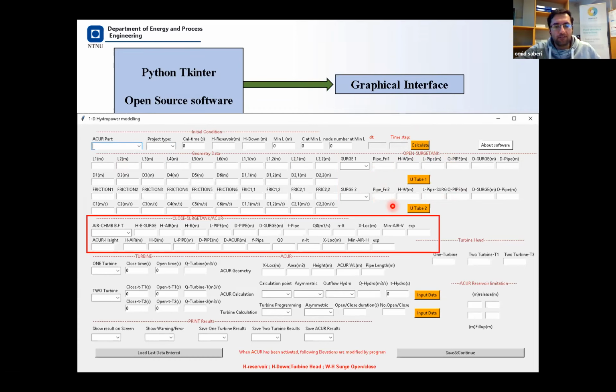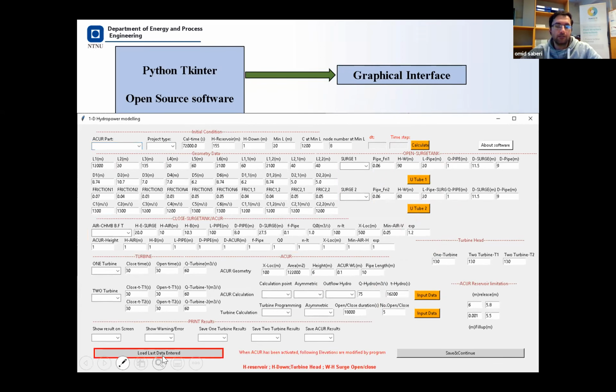But the other option in this software that makes it so much faster is that you can load previous data by using this key. By pressing this button, the previous data you have entered appears in this part, and you don't need to enter anything. This is so good for reducing errors and speeding up your calculation.